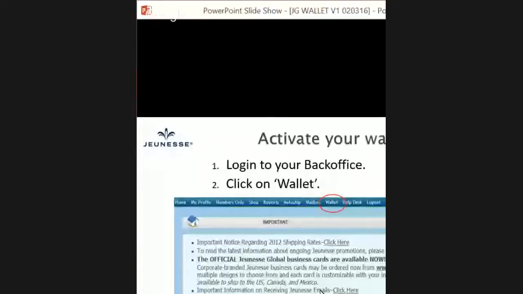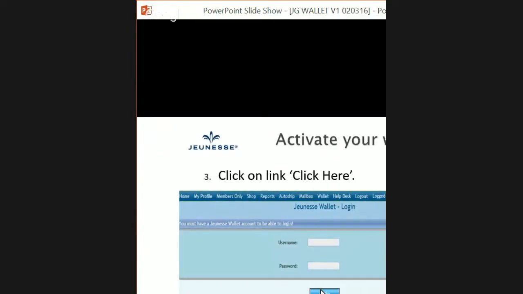You go to your back office. When you sign up into your back office, look out for this word called the wallet. Once you click on the wallet, you will come to this page. You may not be able to see, but for those people who have not activated their wallet, you'll be able to see one button at the bottom of the login called the click here.